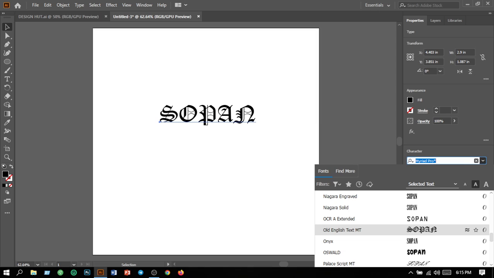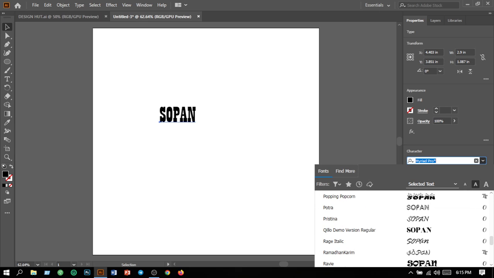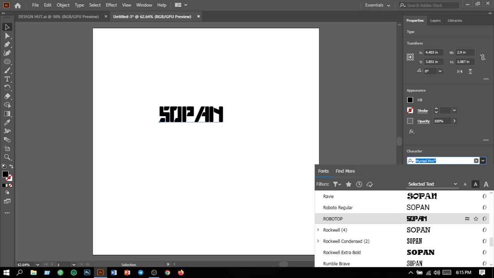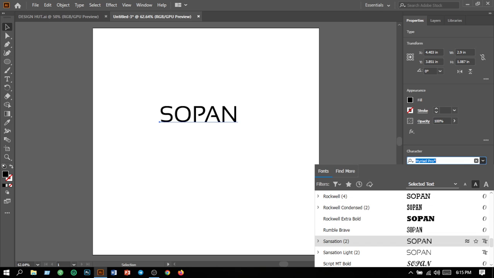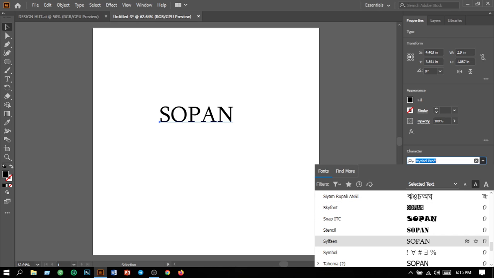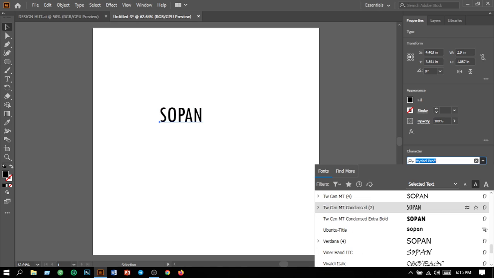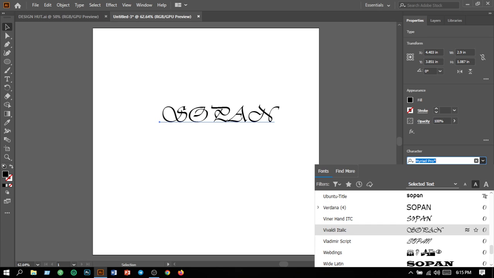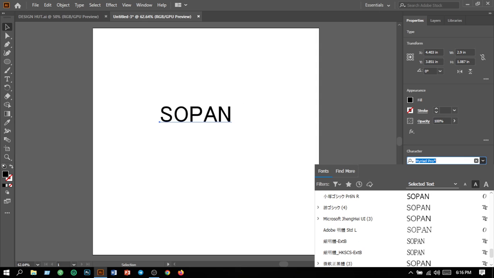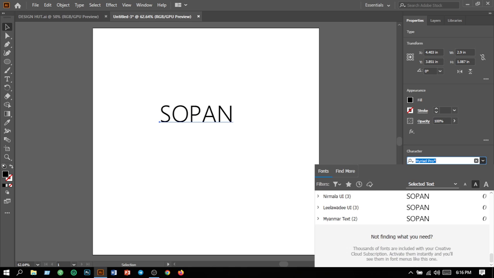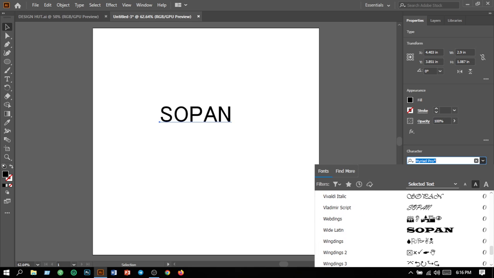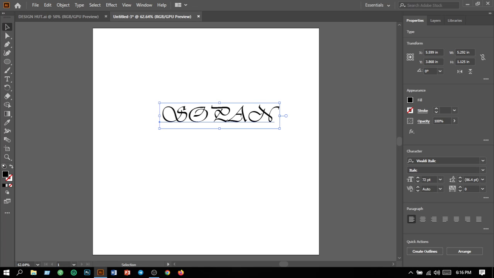A unique font I want. No, I want a unique font, a very unique font. So how does it look? I think it looks pretty good. So I will select this if the other font won't be chosen. Yes, I take this font.